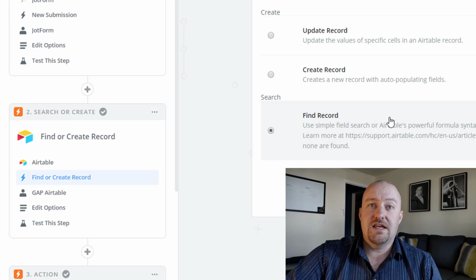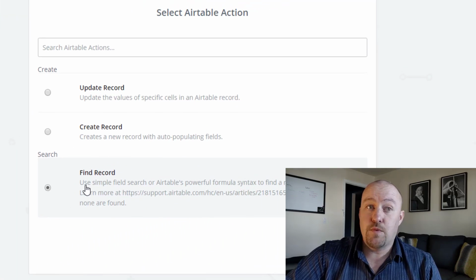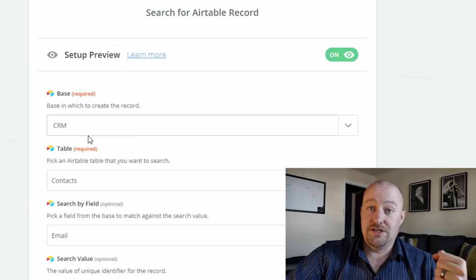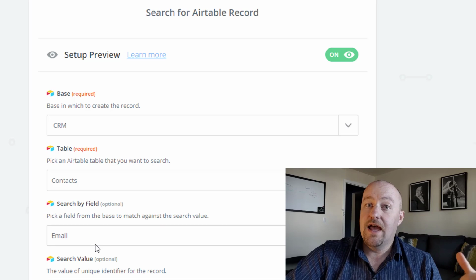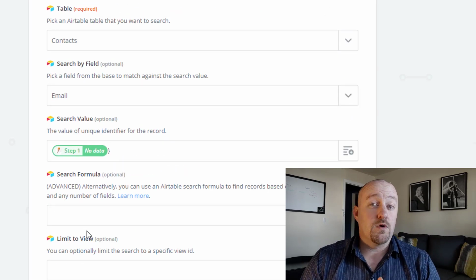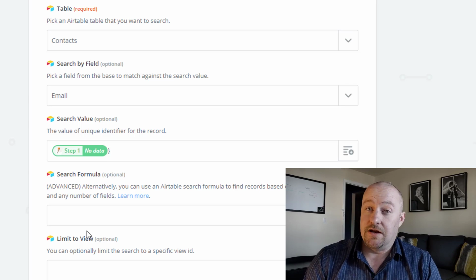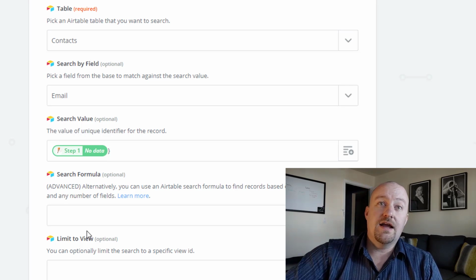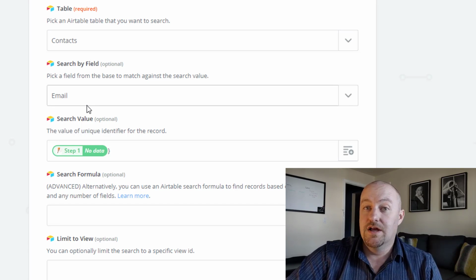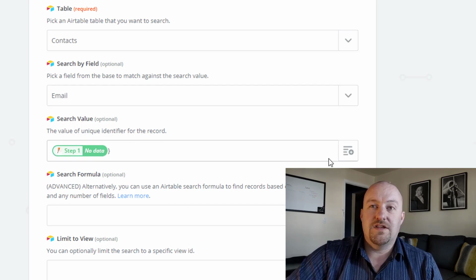And so this is accessible by using the find record option, and then of course link it to your appropriate Airtable account, and then inside the options you'll pick the base, the table, and now is where we're going to get in the search by field. So remember, we're finding a record. What we're doing here is searching by the field called email. This is a field inside of Airtable where we are storing the email. And then we're comparing that to this record here.